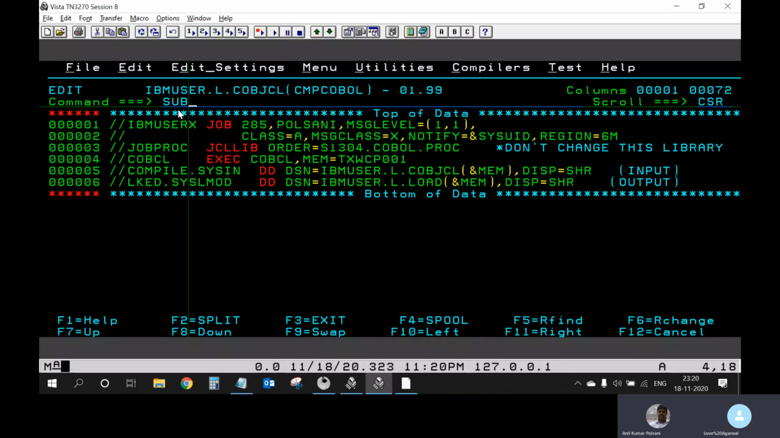Submit. Before you submit, press enter. Always be practically knowledgeable about what this job is doing. Any job. In this case we know. In later cases also you should know. What this job is doing is taking this program from this library, converting it into a load module and storing it over here.